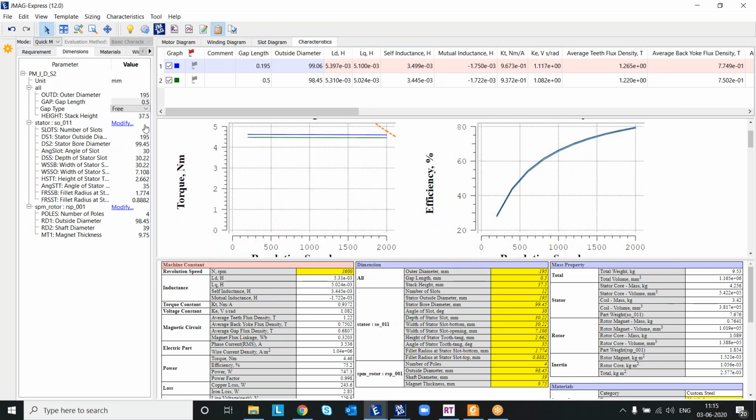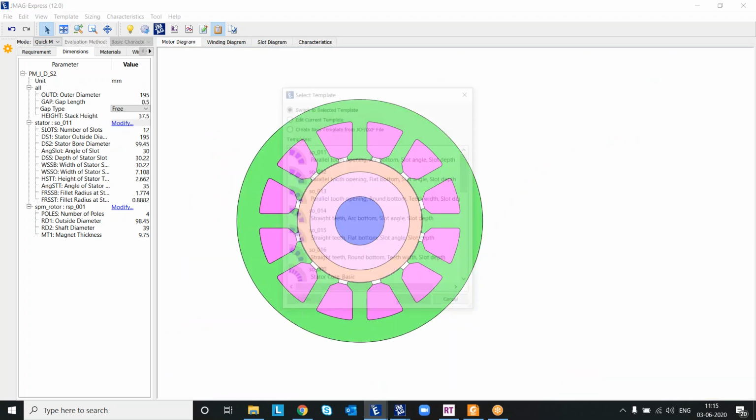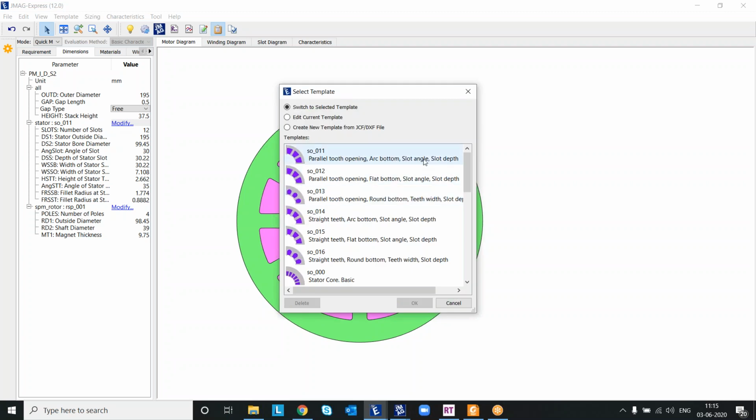So similar to that, if you want to edit your template with existing templates in the Express, you can click on any of the other templates in order to change your stator templates. And one more thing, if you want to change the stator geometry, you can click on edit current template.